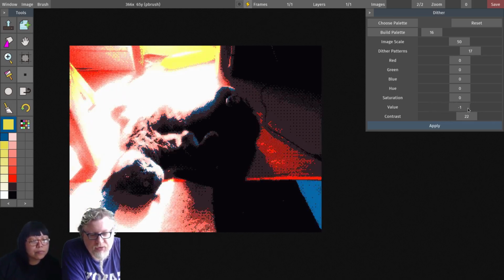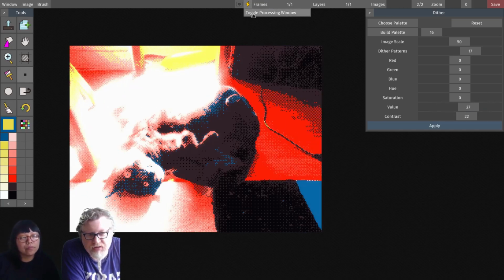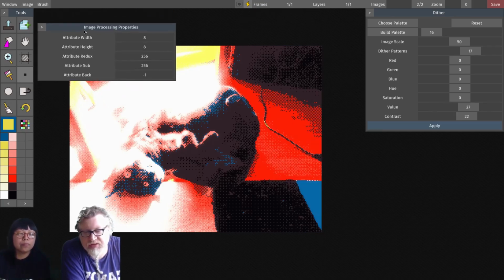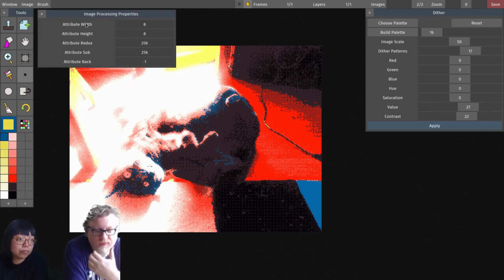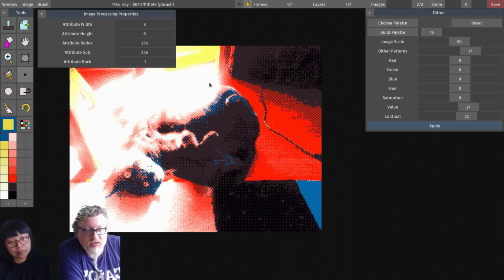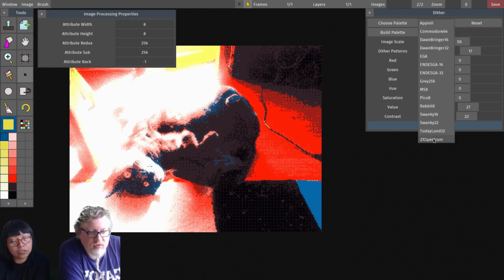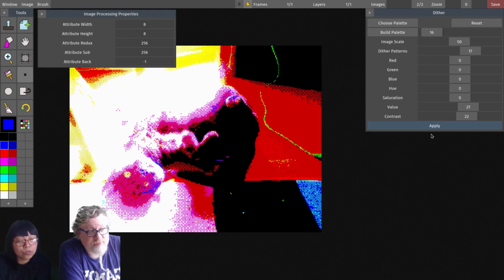There's one other thing, which is the processing has its own window, and this is meant for restricting the palette even more. So currently it's set up so we can do attribute clash. So if I switch to spectrum mode, which is famous for its clashing of attributes. I mean, you can do attribute clash with a Commodore 64 as well. But we're going to do spectrum.